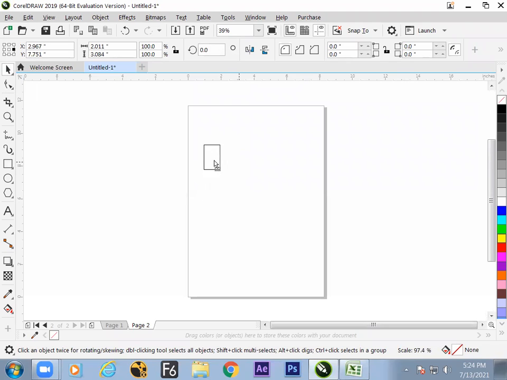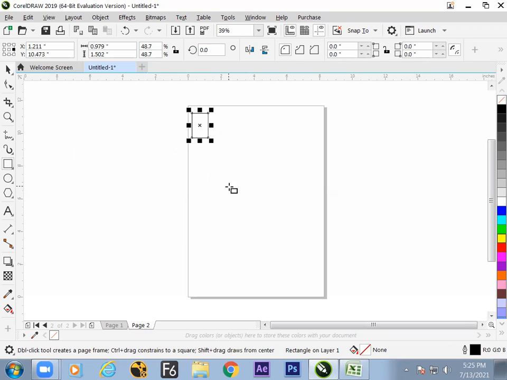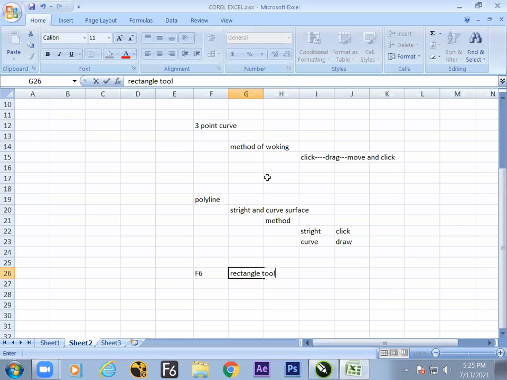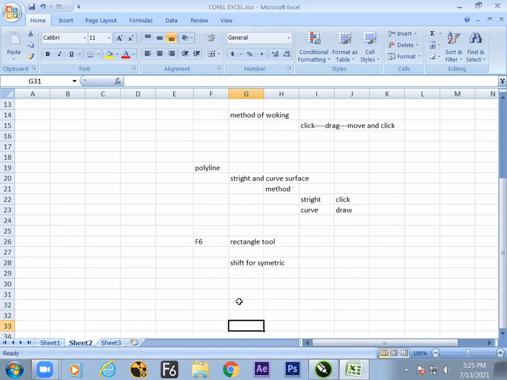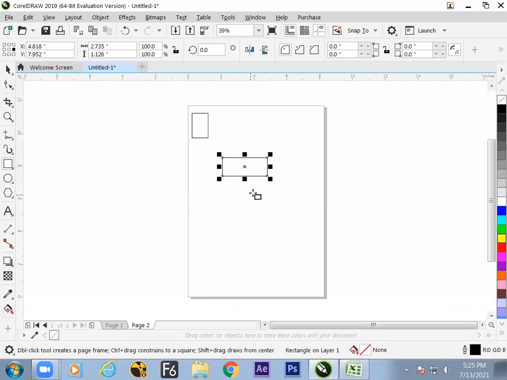Now the tips and tricks to make a rectangle in CorelDRAW. F6 is the button which helps to do this. In Adobe, you find keyboard shortcuts like Control, Shift, Alt and all. The same thing is here, with a little difference. Making a rectangle with the help of your Shift: Shift is for symmetric, note down. By the help of Shift, we can make a rectangle symmetric. Symmetric means from the click point as a center point.